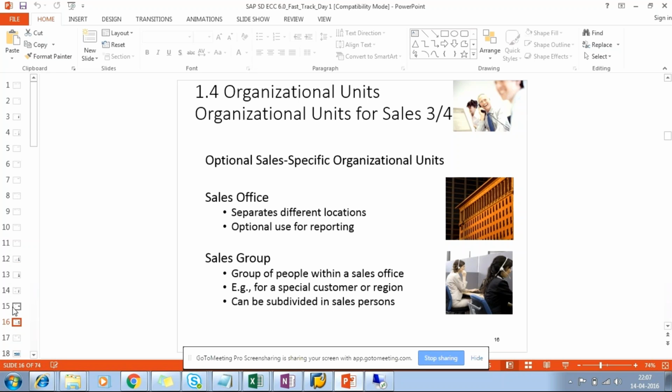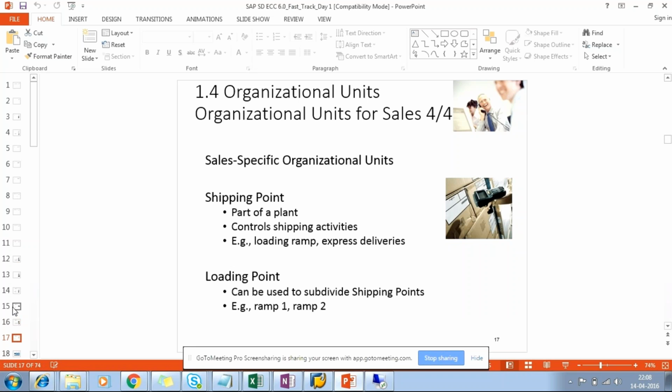Okay, let me just call him. So for that group, when he is not there, who is the next person? Whoever is responsible to answer the customer comes into a sales group, a group of persons who are responsible for it. Inside a sales office, you'll have a sales group. These both are optional entries in here.